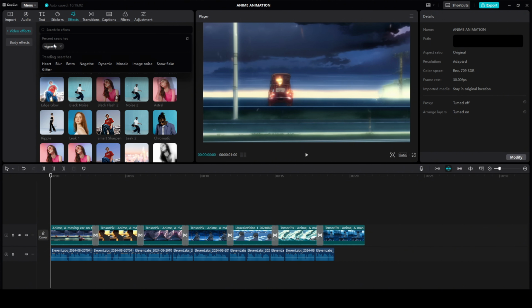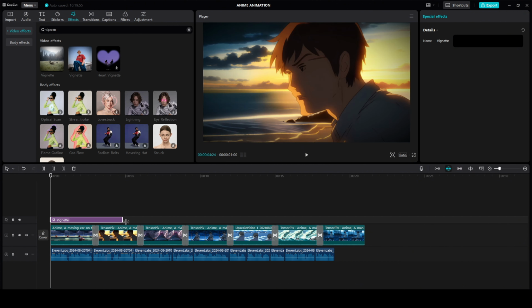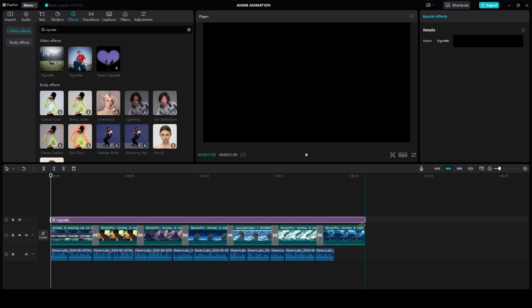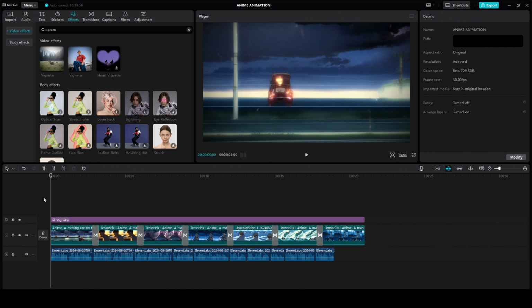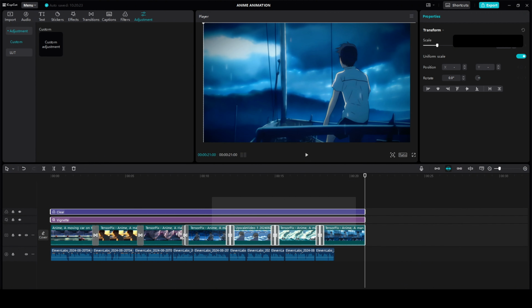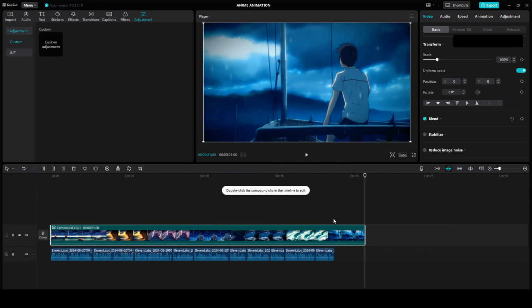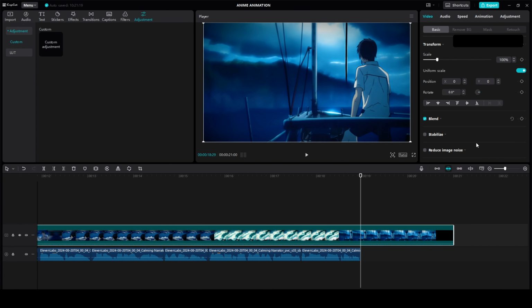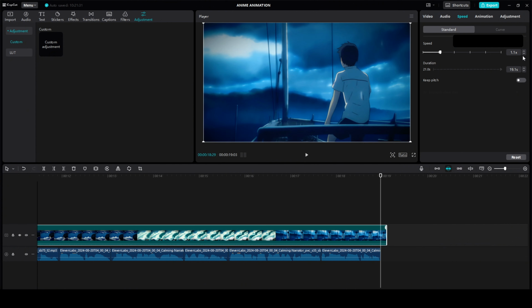Now let's add this cool vignette effect on our video, and drag this effect onto the video timeline on top of all the other video layers. Make sure you stretch the effect out, like I do here, so that it is applied to the entire video from start to finish. Then select all these video layers, and then right-click, and press on Create Compound Clip. This will basically merge all these clips into one. Now select our merged video clip, and go over to Speed. Then decrease the speed slightly so that it ends when the narration ends. If there is an extra bit, just cut it like I do here.